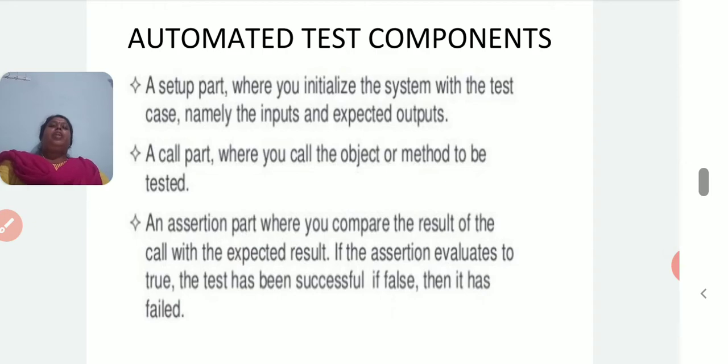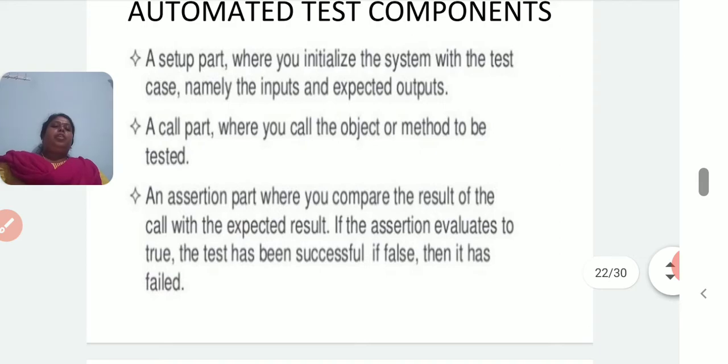Next is the call part. You call the object, method or interface to be tested. Next is the assertion part, which compares the result of the call with the expected result. Then it evaluates whether the test has been successful or failed.